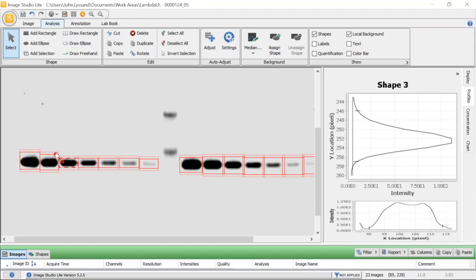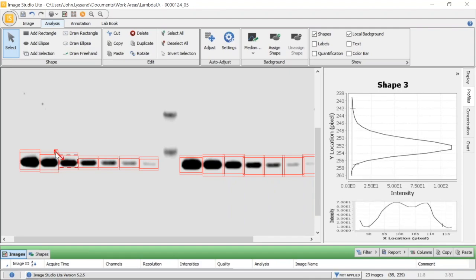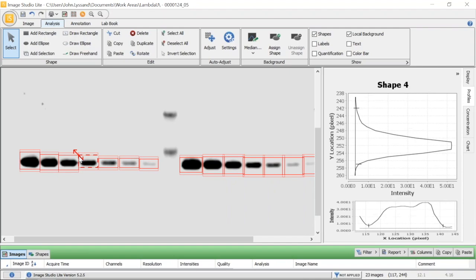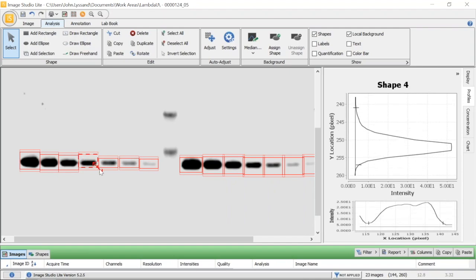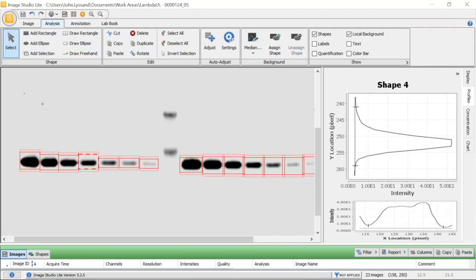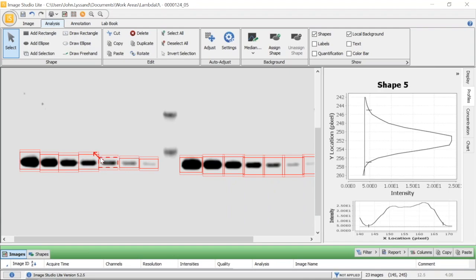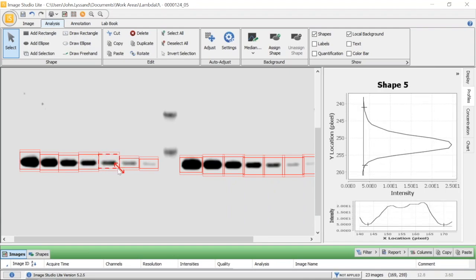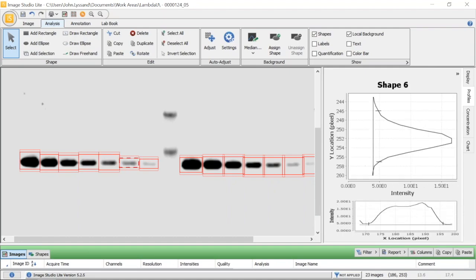So now I can go ahead and keep clicking through my different bands, and along the way, ensure that my box size is large enough to contain all that data. Now keep in mind, as we're doing this, because Image Studio and that local background method are correcting for our shape size, the shape size does not have to stay the same from band to band.